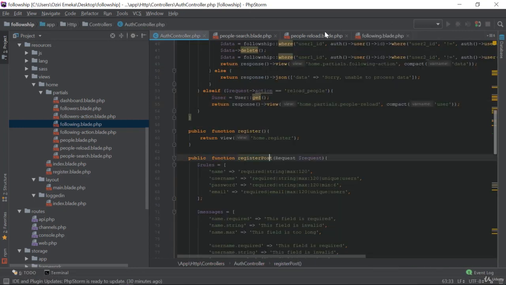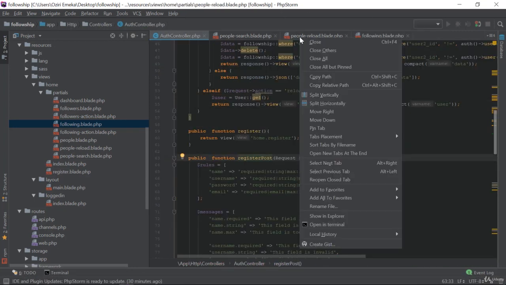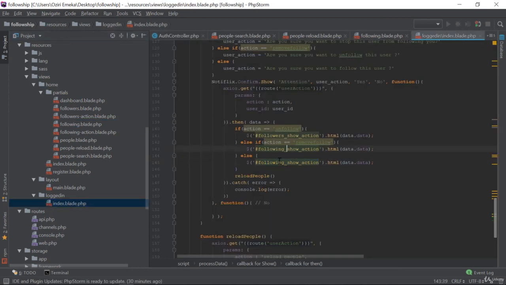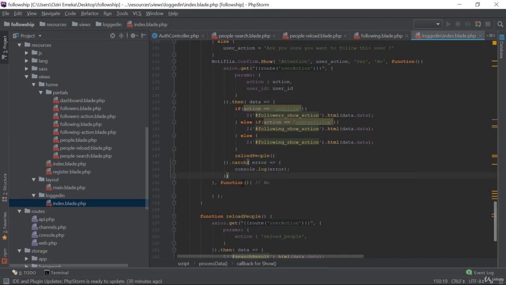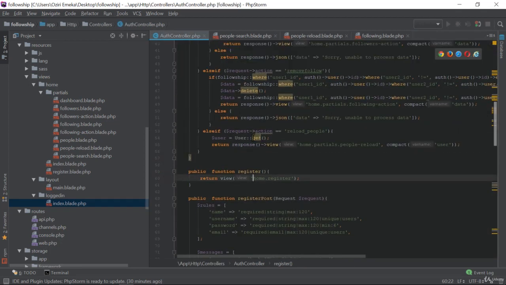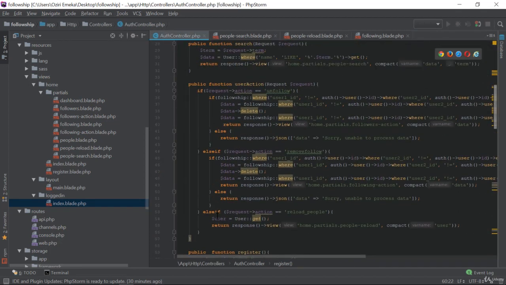But we'd also want to, okay, let me go back to the logged in right here. We'd also want to reload people. I think that's already handled for us too. Okay, so that's all nice. Now, we need to go handle this in our controller right here.